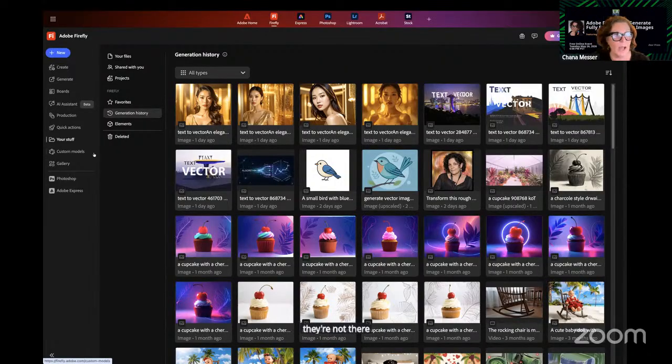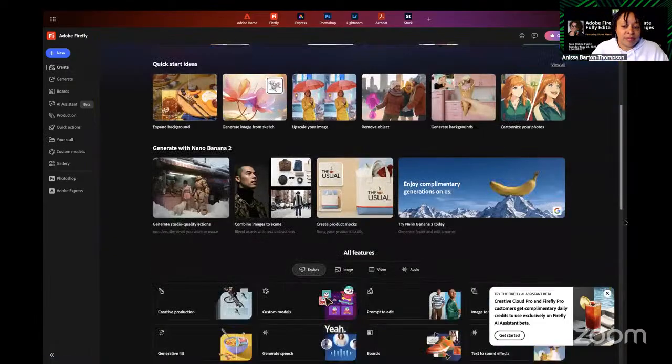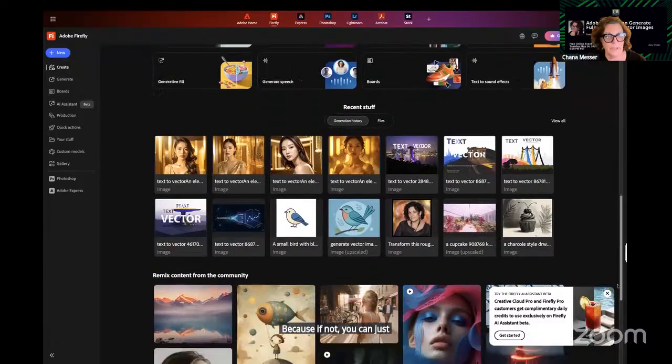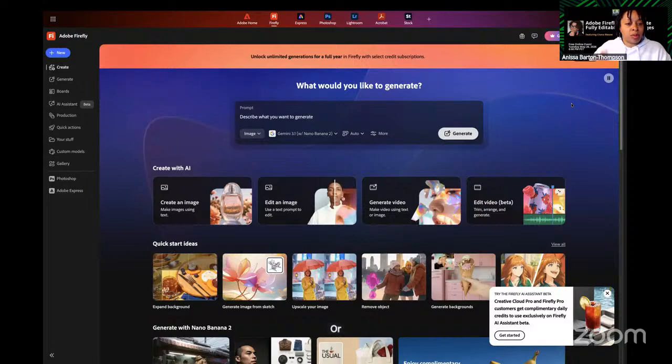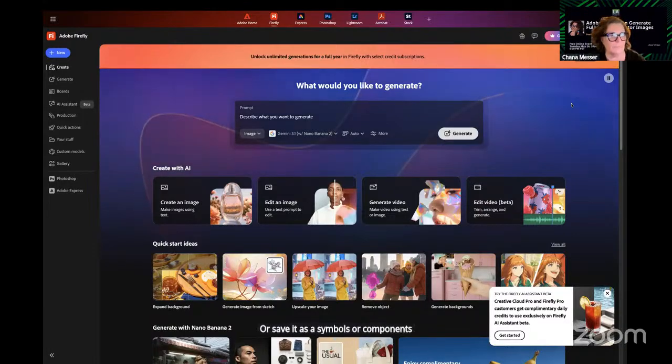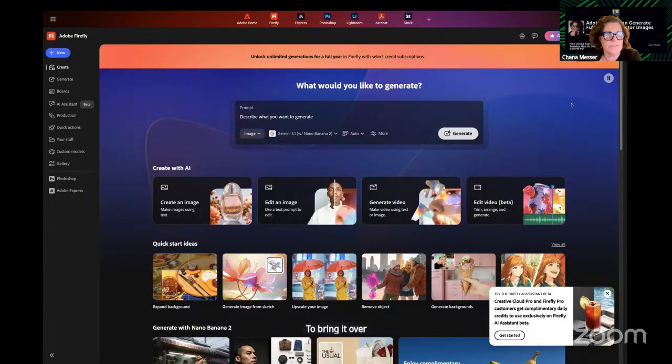So this is why, if you want to keep a lot of the stuff that you're doing, you probably want to download it, because if not, you can just end up not having it. Or save it as symbols or components to go in your component libraries, similar to bring it to Illustrator and whatever you do. I know it is part of their plan to bring it over, but it's still not there.